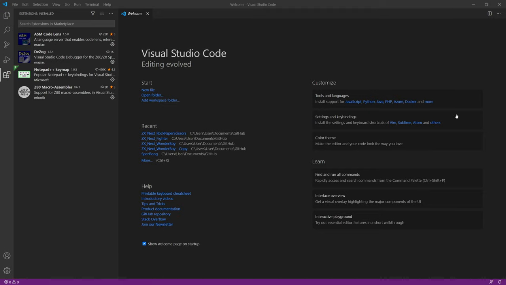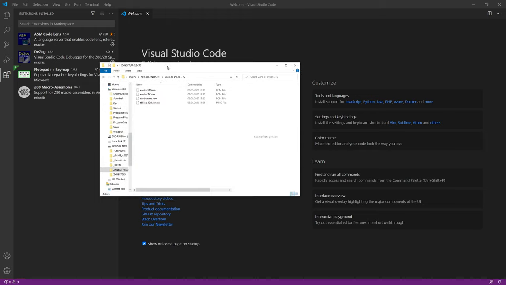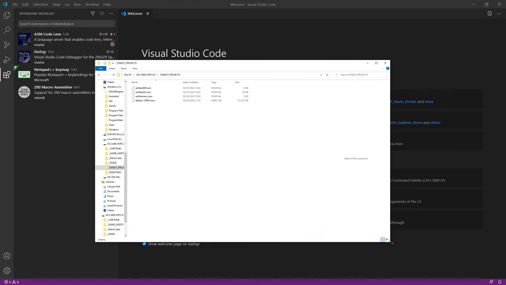Closing some windows down. Okay, so the next thing we want to do is create a project and start writing some code. Oh, I've just realized I made a mistake. So I put that into ZX Next projects. That's completely wrong. Let's cut that. Go back into Next Dev, into the SD card, and paste it in there instead. That's much better. Now back in our projects.